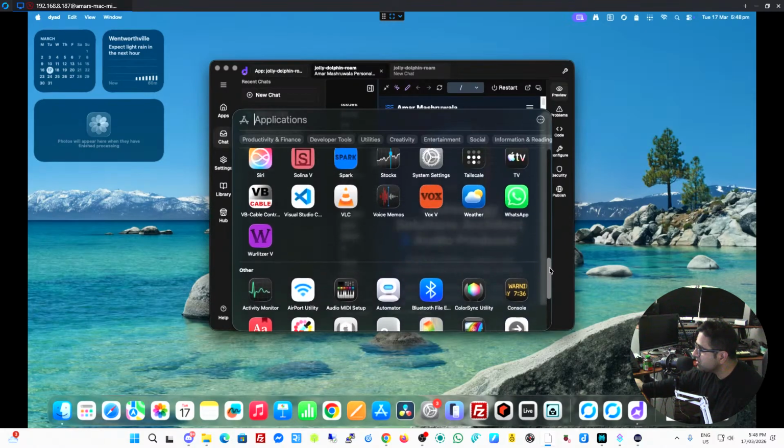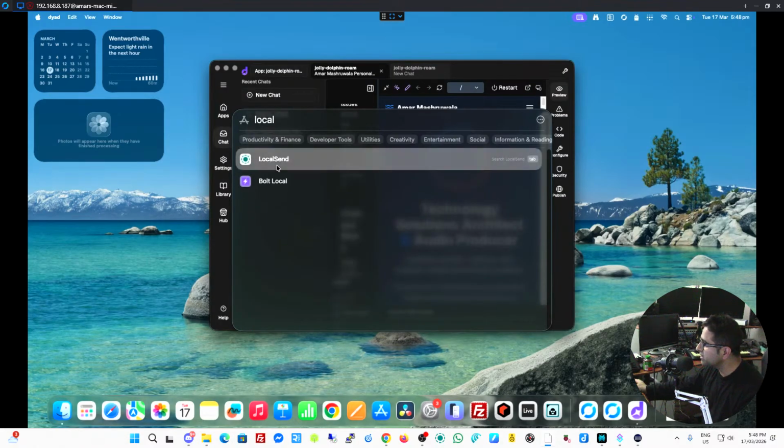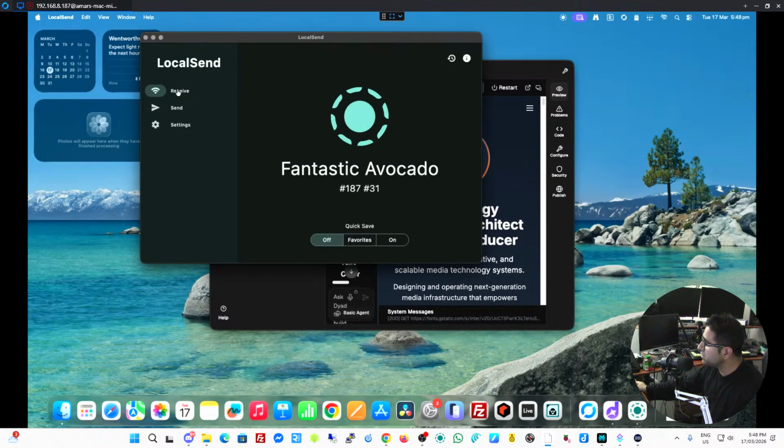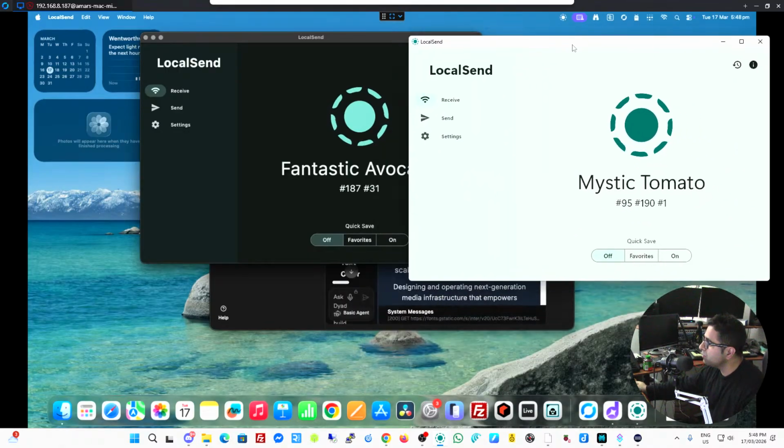LocalSend. LocalSend is what it is called. Let's type in local. There we go. LocalSend on my Mac is going to receive, and LocalSend on my Windows PC. There we go. That's LocalSend on Windows, and that's the one on the Mac. And I'm going to send.